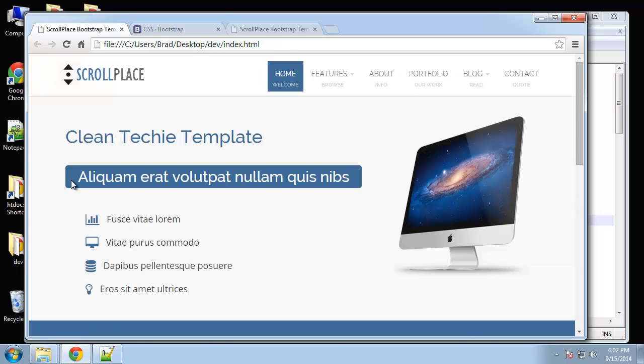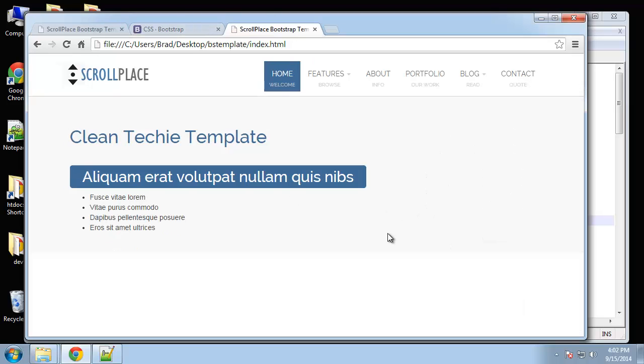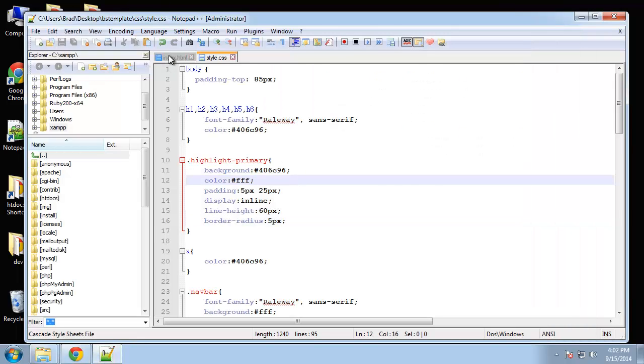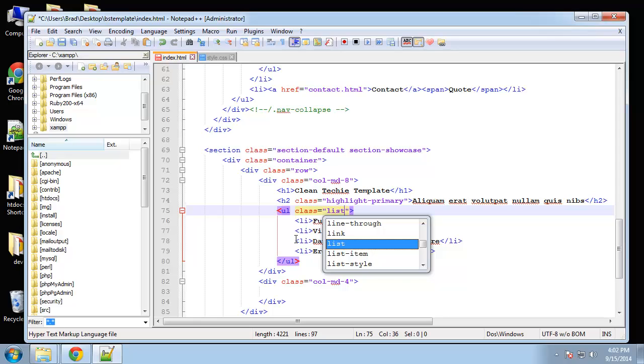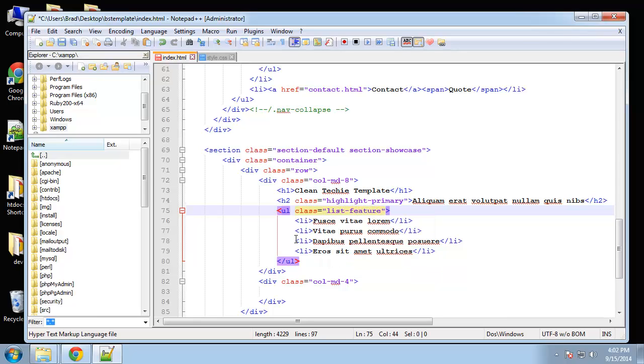And I want to add icons. You can see in our final product we have these icons here. And those come from Font Awesome. So let's go to HTML and this unordered list. Now I'm going to give this list a couple classes. Okay, I'm going to give it the class of list feature and also a class of margin top 30.